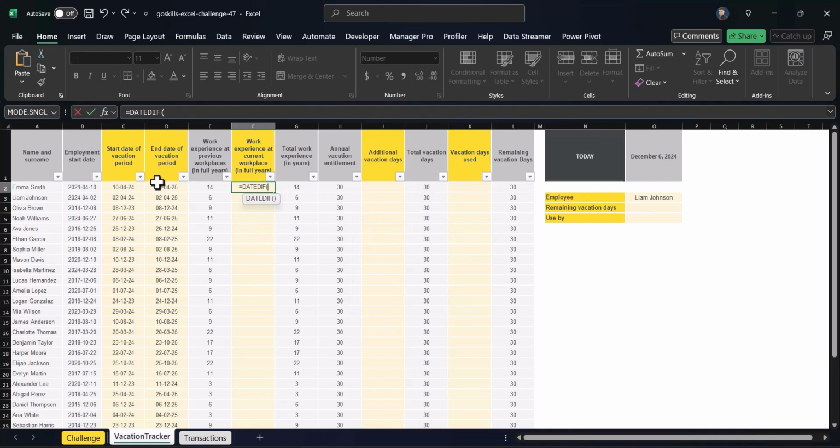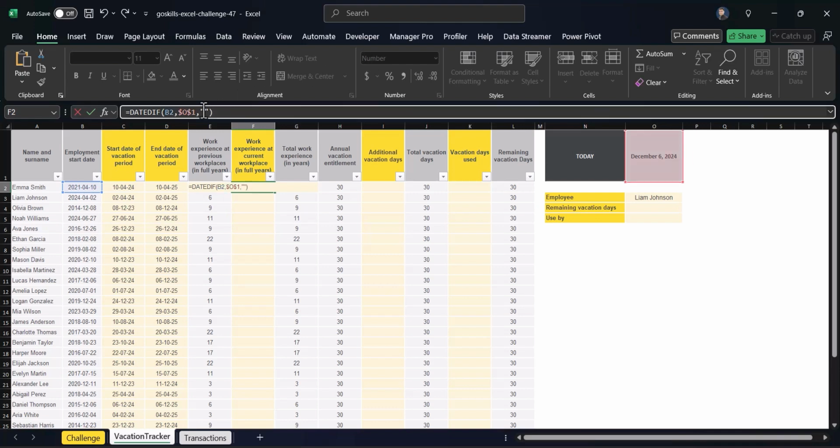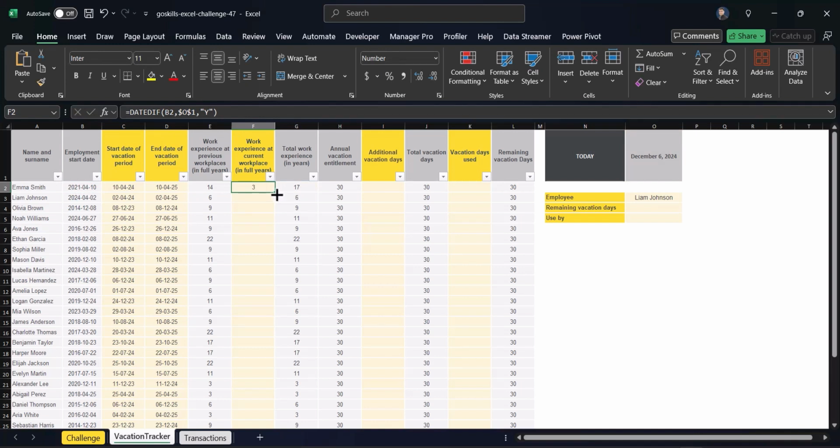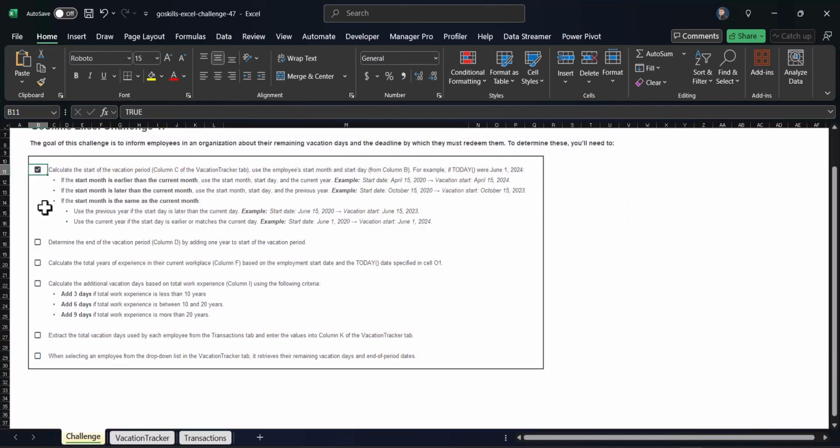We're going to start by clicking their employee's start date, comma, then we click on today's date, lock that function, and the last part is to put a Y in quotation marks to return the full number of years as a number. Now this is important because in the next column you can see that it adds their previous work experience to their current work experience, gives total work experience, and based on that they get extra vacation days. We've given you the criteria for the extra vacation days on the challenge worksheet.